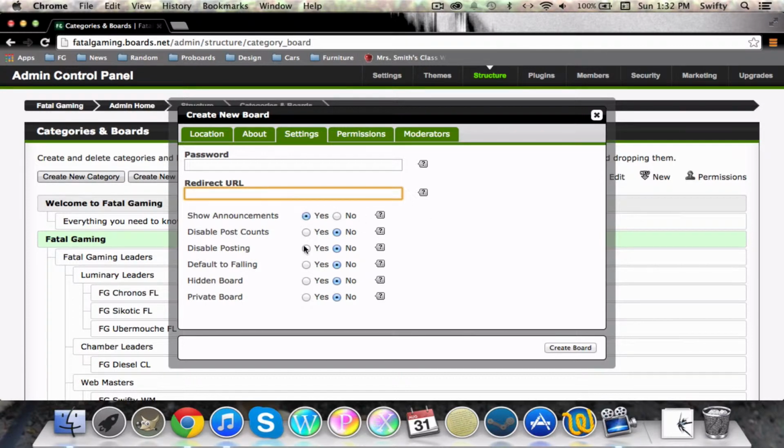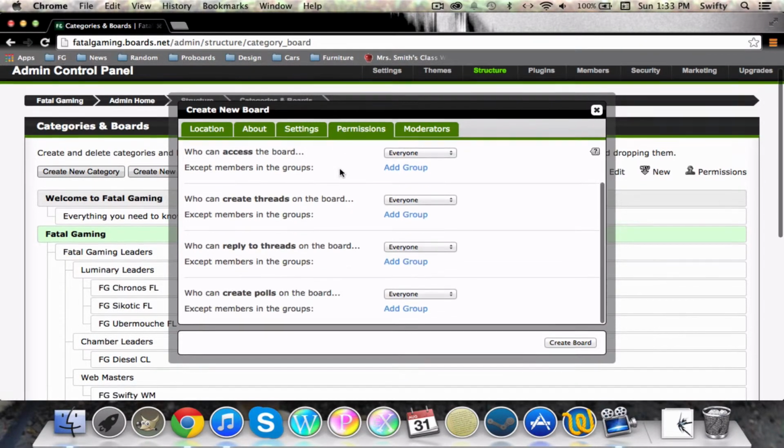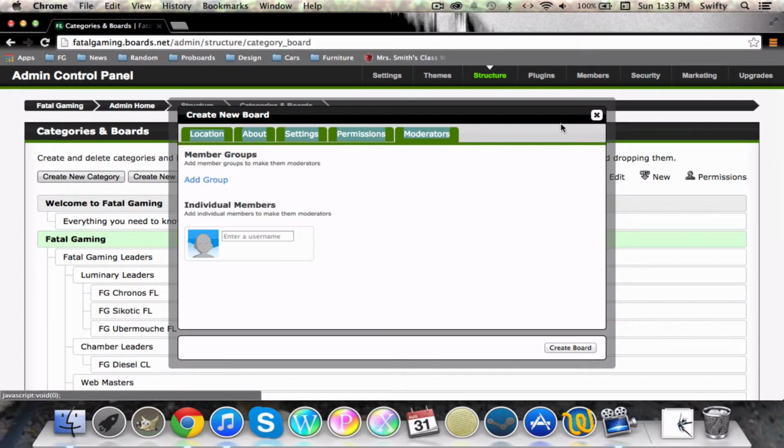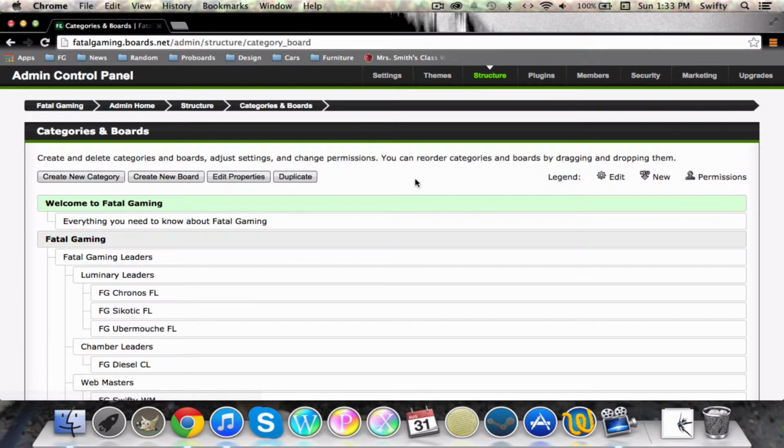Show announcements, disabling your post counts, disable posting, default falling. Threads set to falling won't be bumped by new posts, so we always want to keep that off because it's a pain. Hide the board, private board, where people can only see their own posts, and all that. Then you change who can view it, who can moderate it, and all that jazz. I'm not actually going to create that. And that's how you create categories, boards, and subboards.